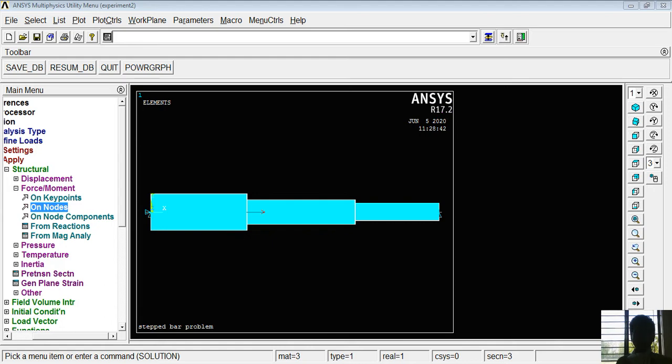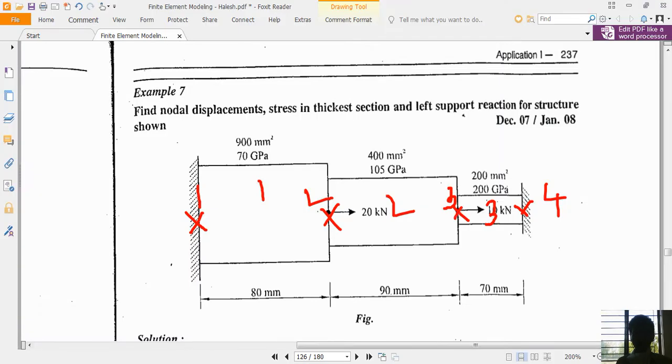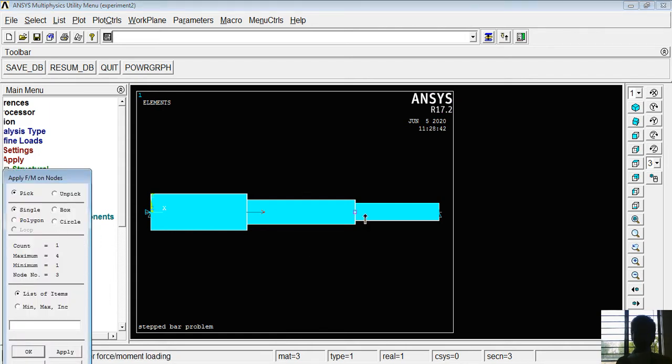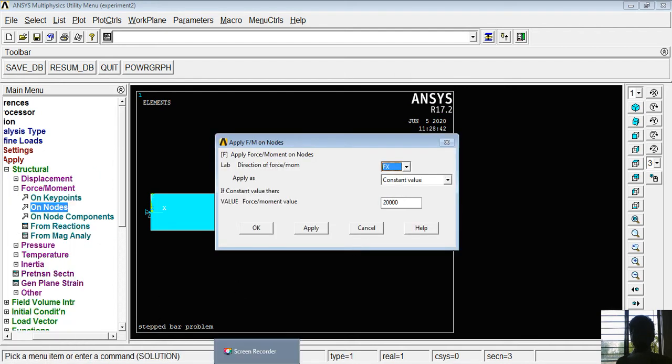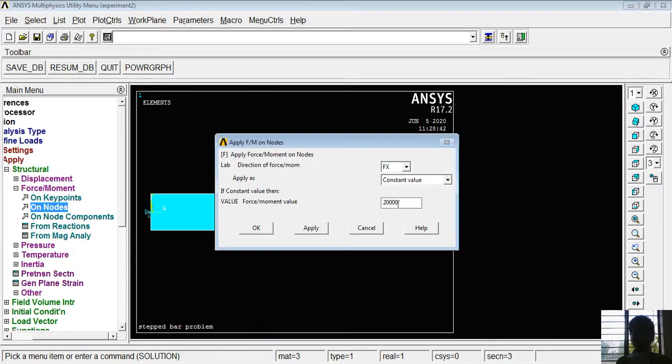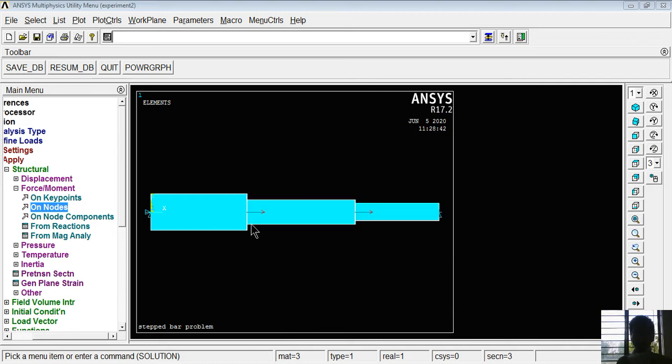Now to create one more force at node 3, once again we have to go to force moment, then click on the nodes, just click on node 3. So and say OK. So what's the value of this force at node 3? We have this 10 kilonewton. That is 10 kilonewton. Okay. So write as 10 e to the power of 3 and say OK. Now we have created our model.